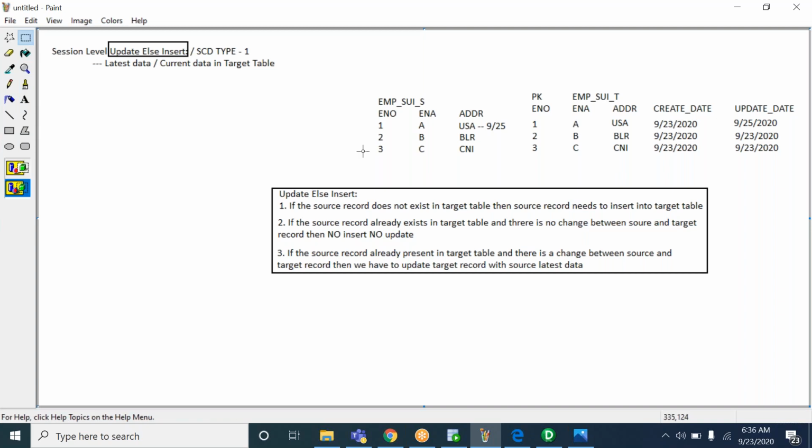Let's say again this employee has moved from USA to UK on 9/28. So on 9/28, we have got an update here, UK. If we are going to execute this mapping on 9/28, we know the source employee number already exists in the target table. So this time, what do we have to do? Again, there is a change between the source and target record. We have to update the specific column, address, replacing USA with UK.